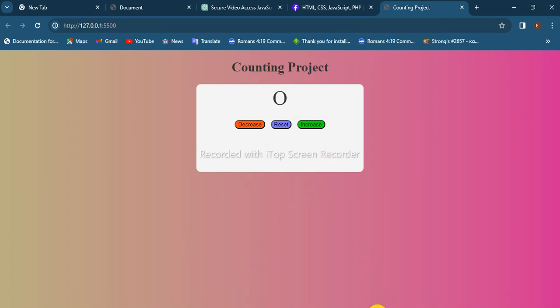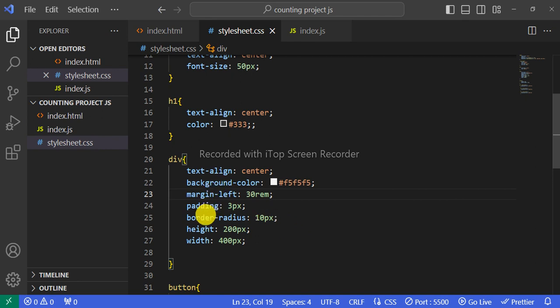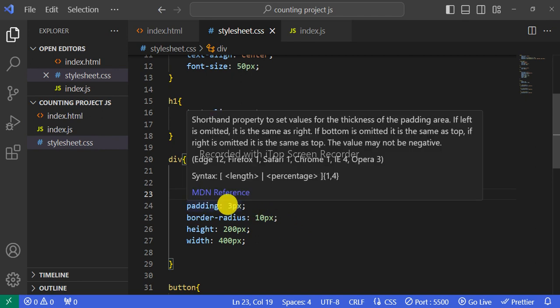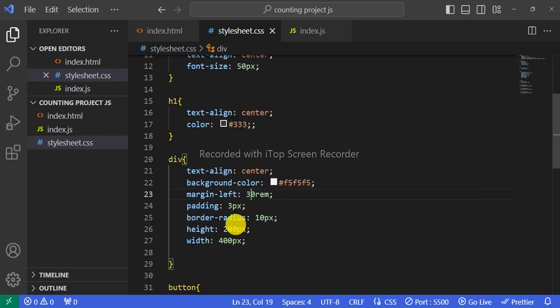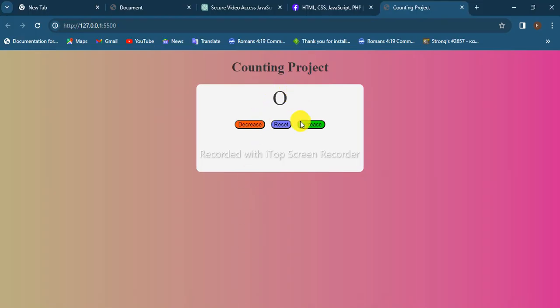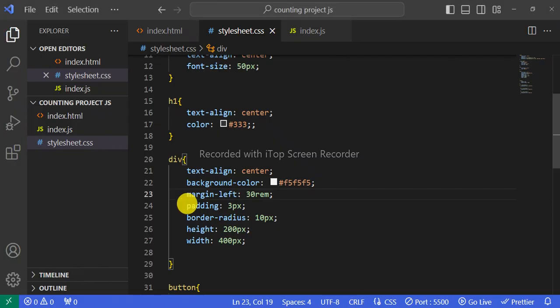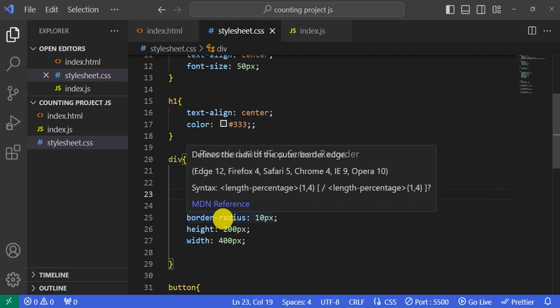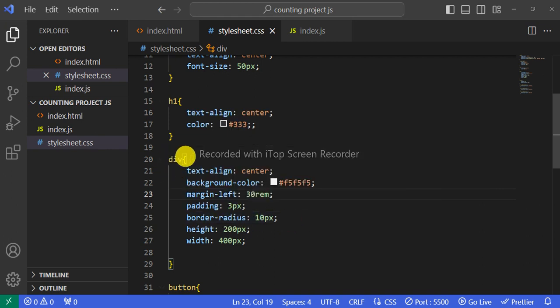Okay, good. Then the next thing that we are going to take a look at is the padding, and the padding deals with making sure that the elements are moved away from the border. Sorry, good. So now let's continue on from there. Then we have border radius for the div.